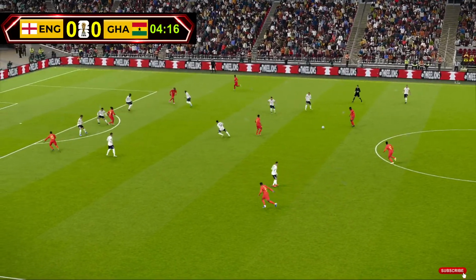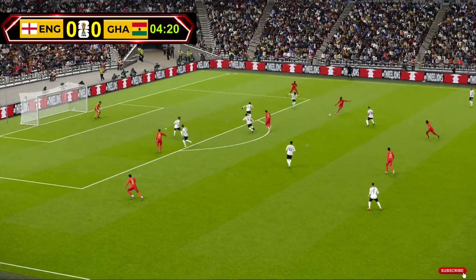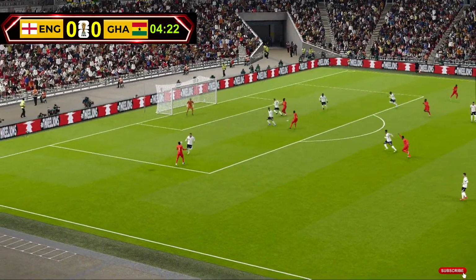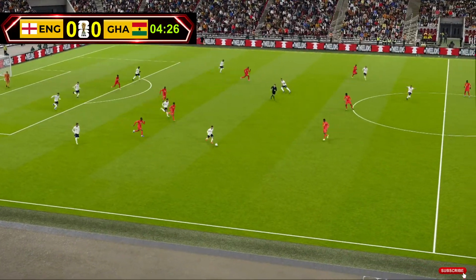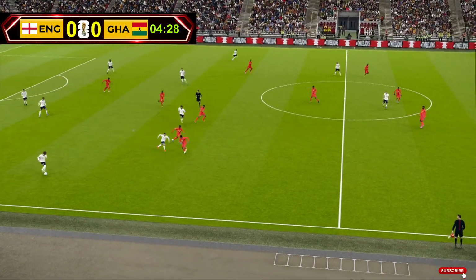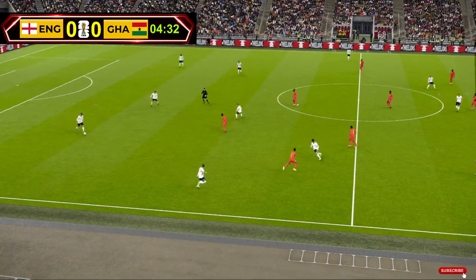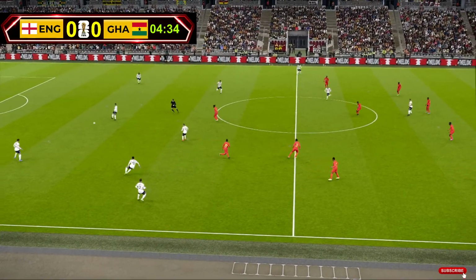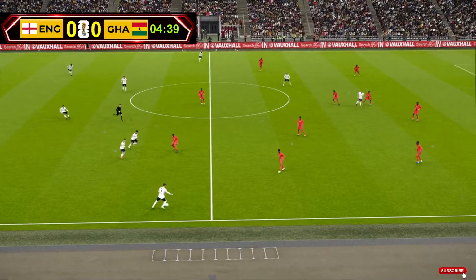Really are pushing their fullbacks forward now. Aiming to do what? Well, it's a case of engaging your opponents further up the pitch to take the sting out of opposition attacks. It's effectively a wide press. Stones. Foden.